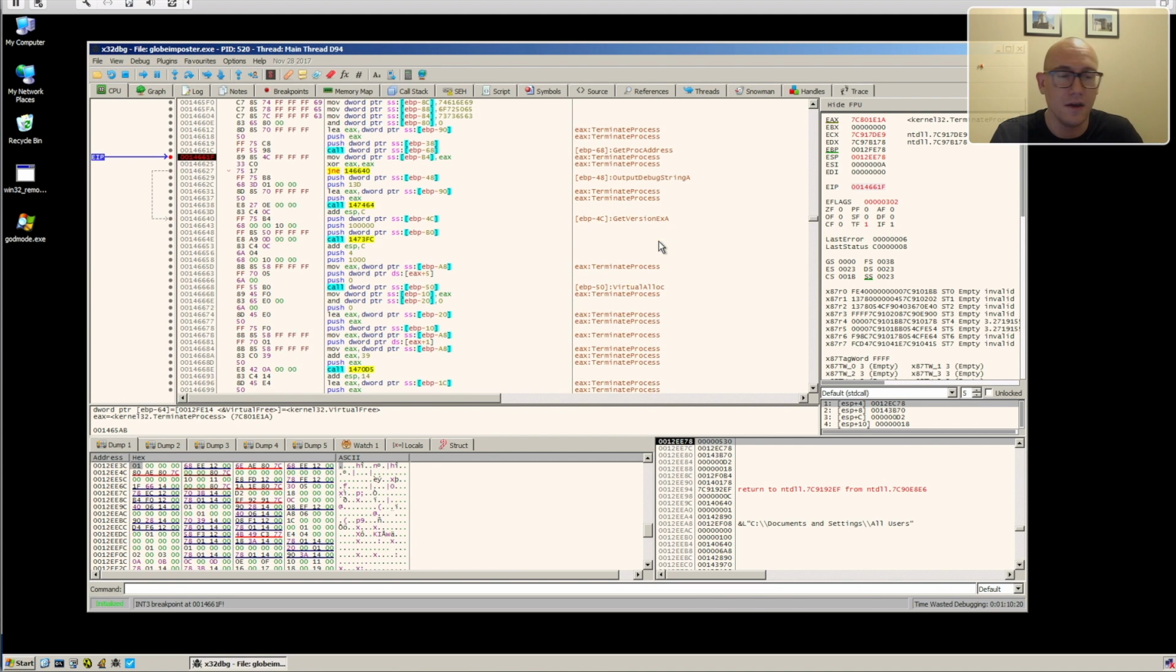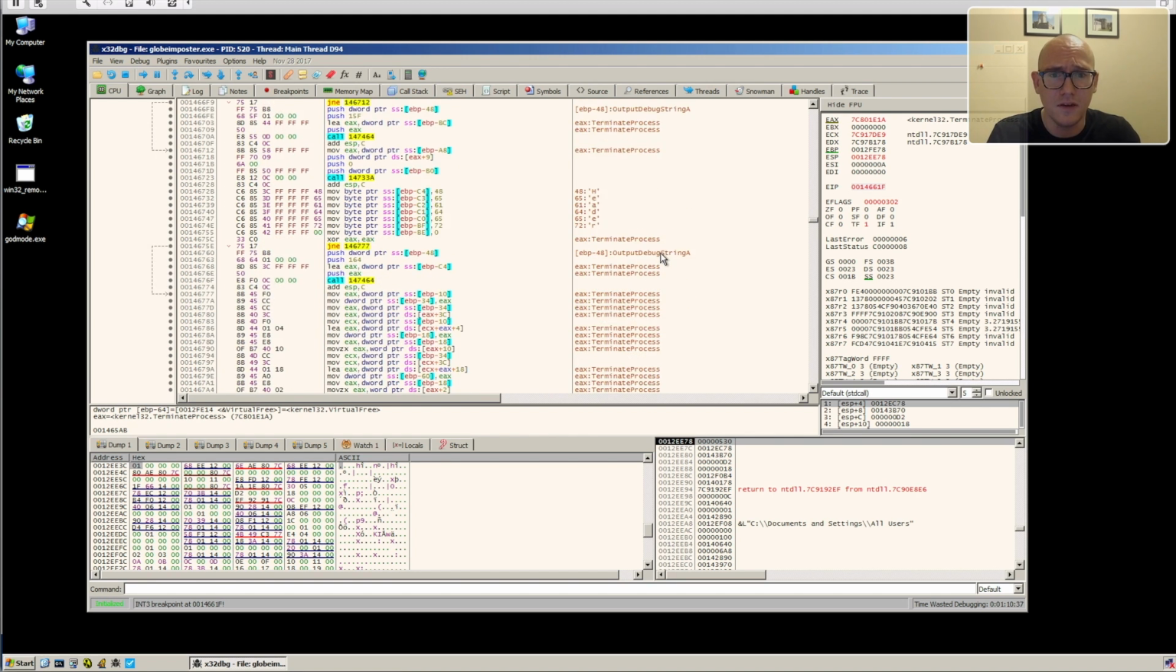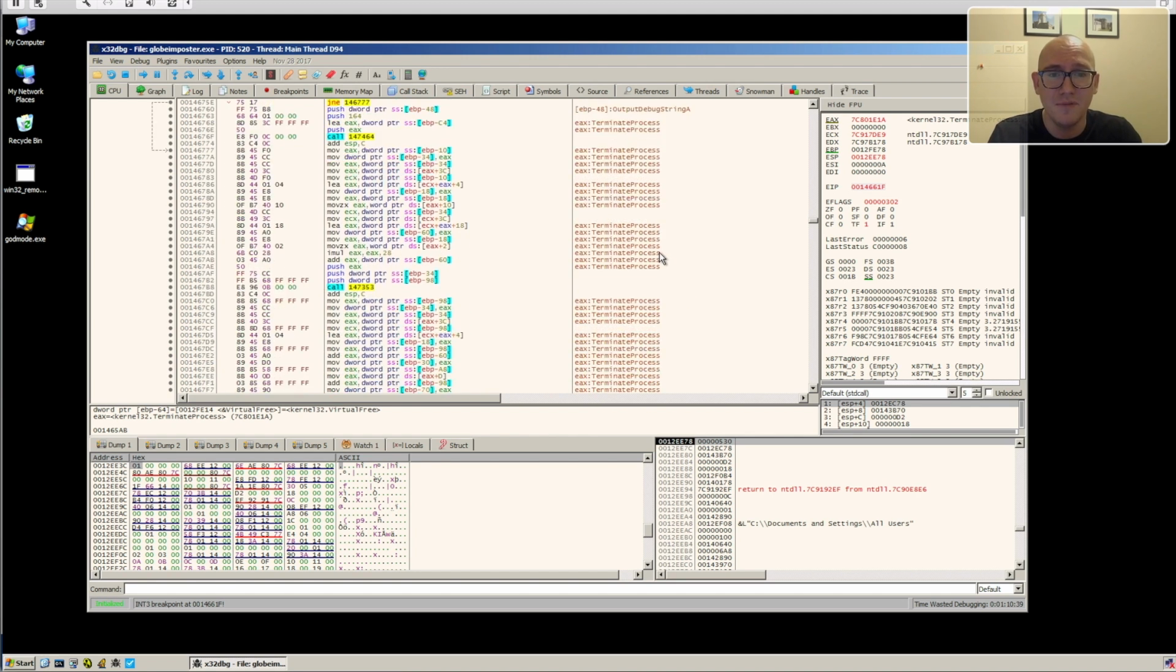OutputDebugString. I'll link below to the cheat sheet that I have for anti-debugging techniques. I describe it in a previous video, and I'll link to that video as well in case you're curious about it. But by looking at these APIs, I'm pretty confident that they're probably not doing a lot of anti-debugging checks here.